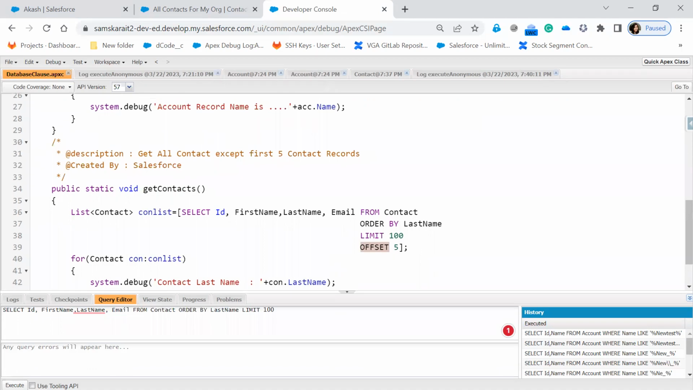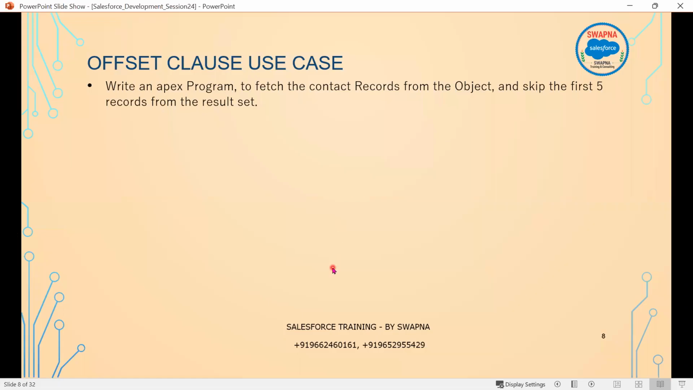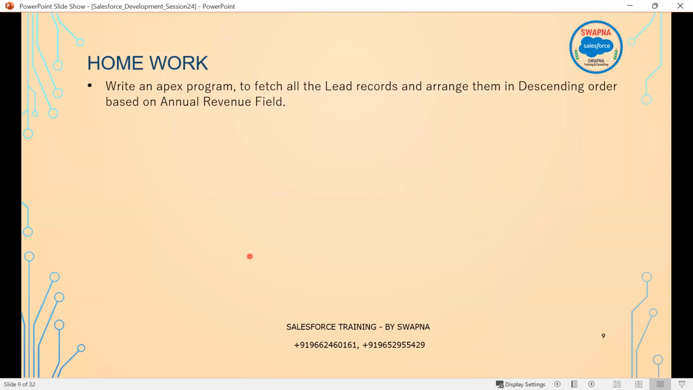Now, till now, any questions on these classes? No, ma'am. Okay, so homework: write an Apex program to fetch all the lead records and arrange them in descending order based on the annual revenue field. And the second one is write an Apex program to fetch the top 5 highest revenue accounts from the object.